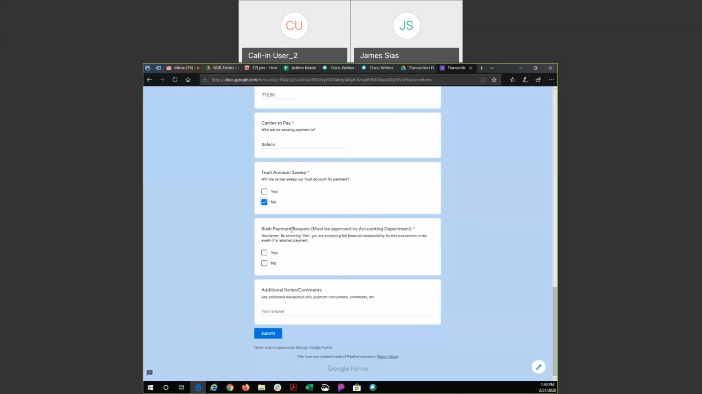And down here, this shows rush payment request. This must be approved by the accounting department, and I'm going to read you the disclaimer here. By selecting yes, you are accepting full financial responsibility for this transaction in the event of a returned payment. Basically, this means that if you're requesting a rush payment, we need to approve that, and we can go ahead and send that out to the carrier.